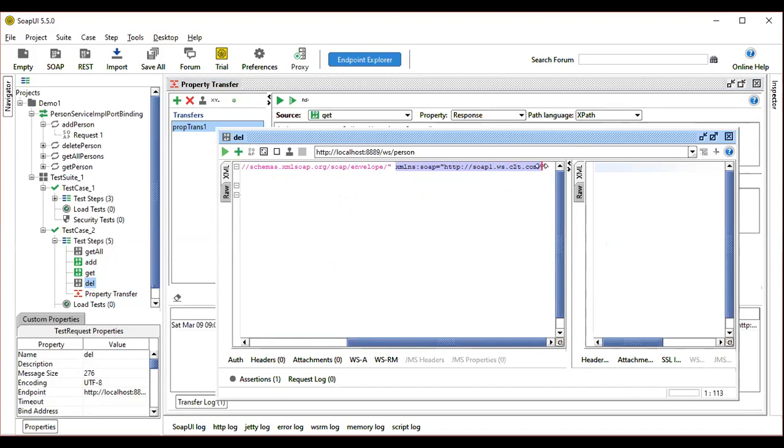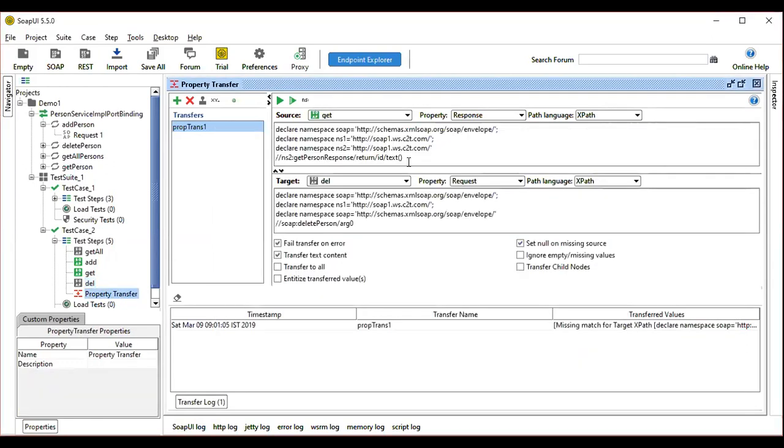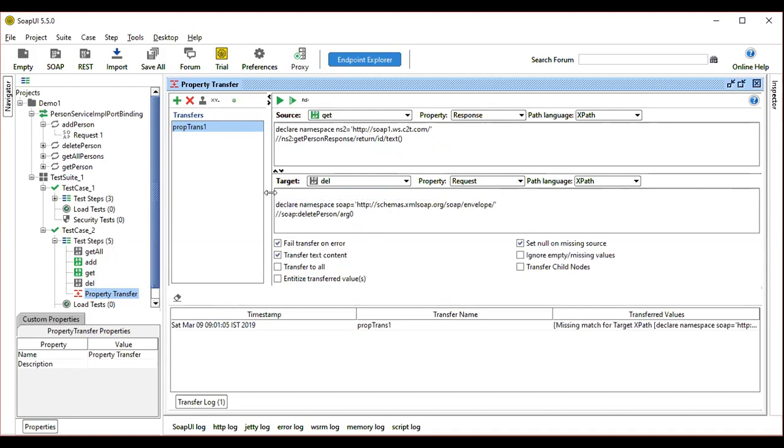Go back to the property transfer. Come down. Control V. Change it. So the namespace is this one. You have to change. Okay, fine. Stop sharing your screen.